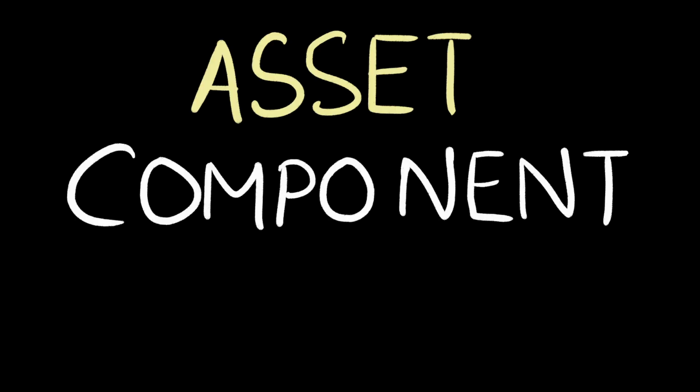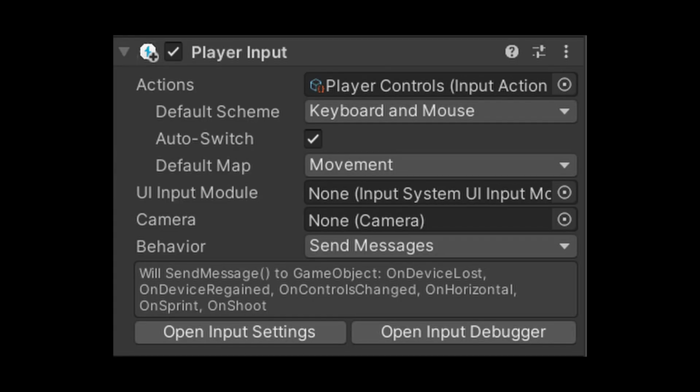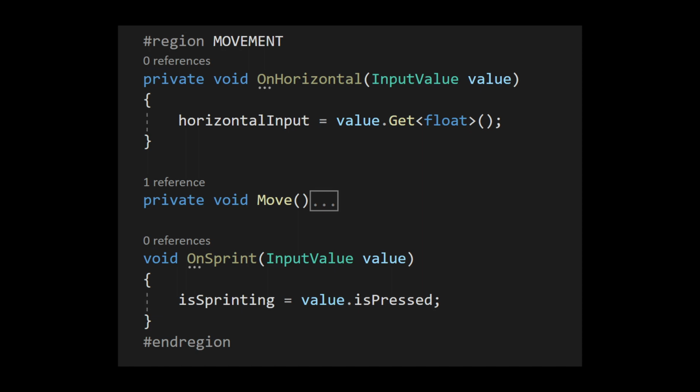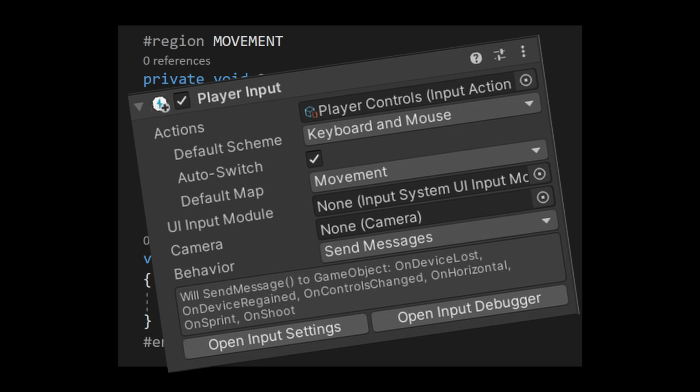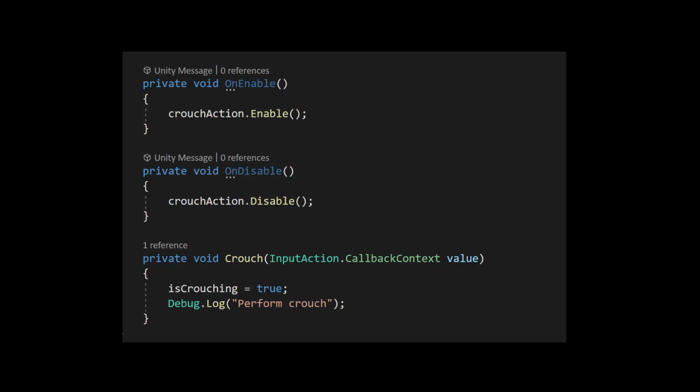Also, the input system deals with an asset, a component, and a scripting workflow. We can create something called an input actions asset, which is a collection of different input actions all in a single file. We also have a component called player input that does a lot of hard work for us. We can create methods in our code to do stuff and place them appropriately, and player input will do a lot of stuff for us. With the scripting workflow, you can create input actions and all the remaining stuff directly through code.